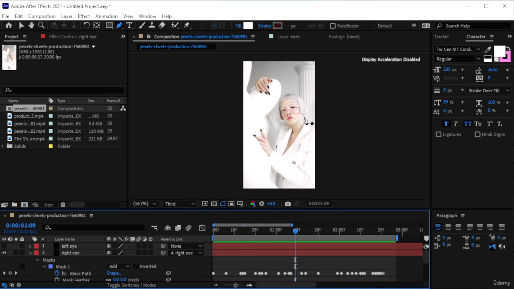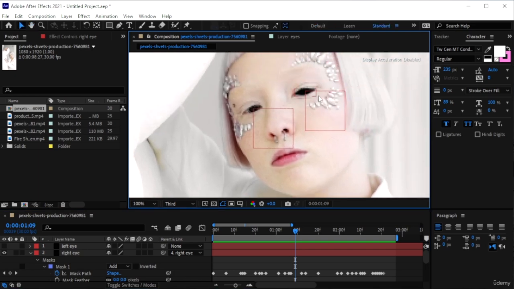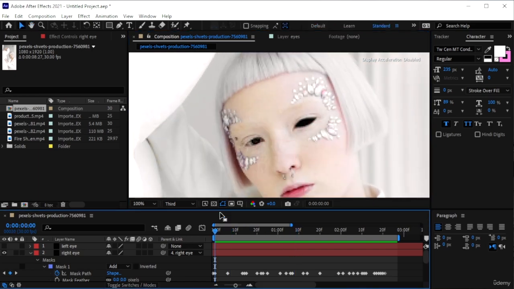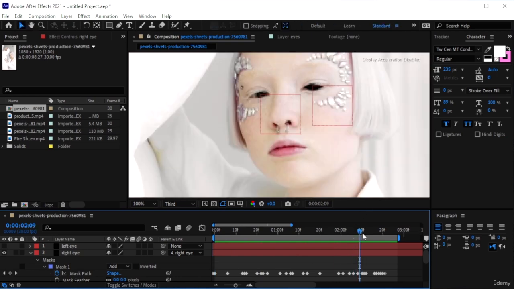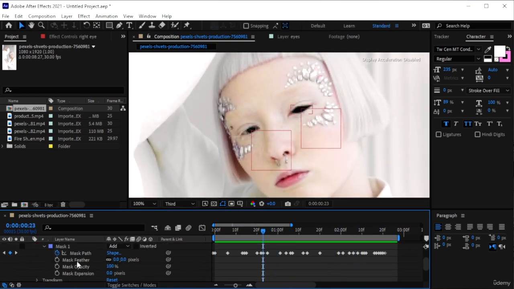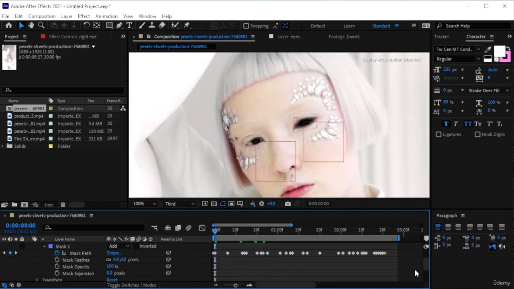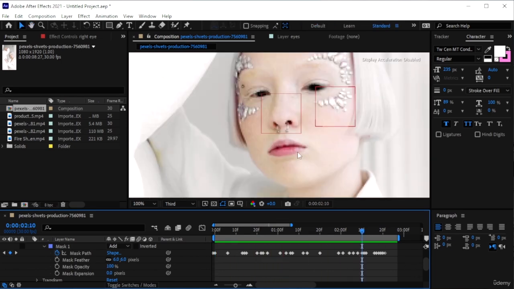Alright, so we have this mask, but the problem is that it's too rough. You can see it's like a chunk of black just surrounding the eye. So in order to avoid this chunky thing, we need to go in mask 1 and just add a few feathering things. Let's have a look. Now it looks more natural because it's just the eye.